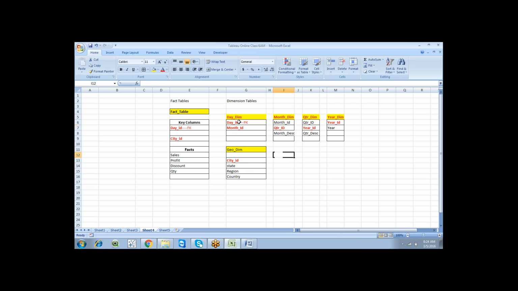This is a simple definition point of view, right. We have different ID columns. Now you can see month ID from the month dimension table, quarter ID from the quarter dimension table, and year ID from the year dimension table. It's a simple relationship. So this is called a snowflake schema.